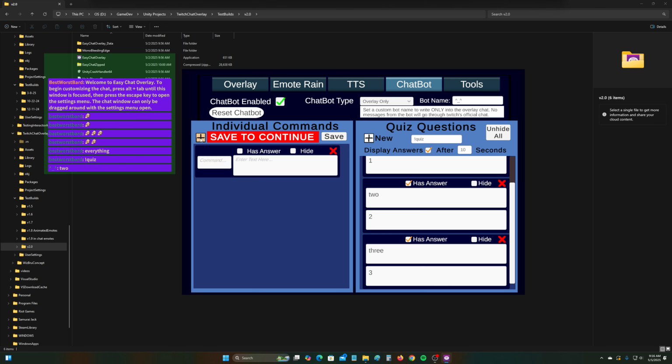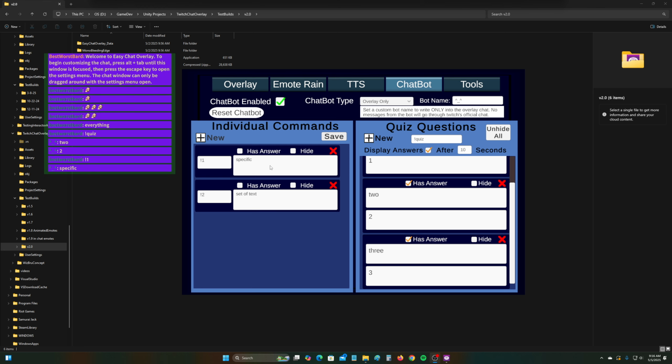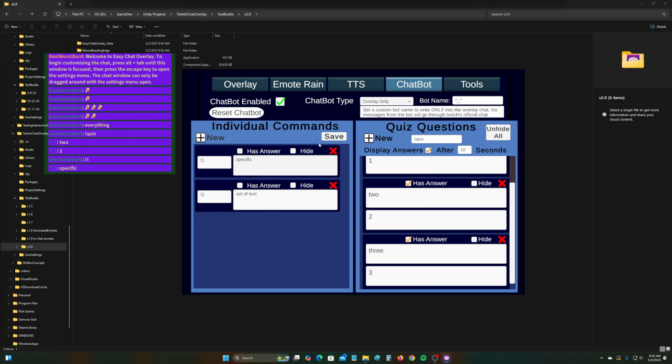On the left side, you just do individual ones. There it is, 2. So instead of one command that pulls from multiple options, every single one has its own command that goes to a specific set of text. It's important to hit the save button every time you change anything on this side, otherwise it won't line up properly. So now you can !1 and specific. These can each have their own answer if it makes sense, and you set the display delay individually. So you set that up.